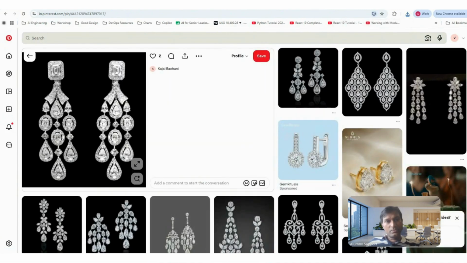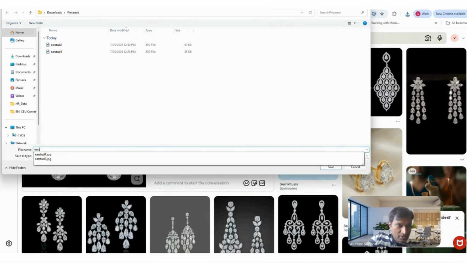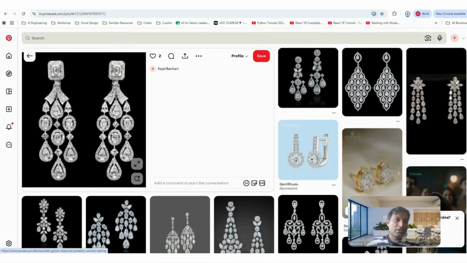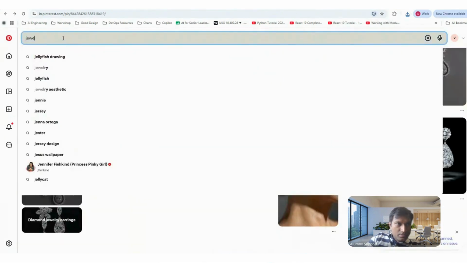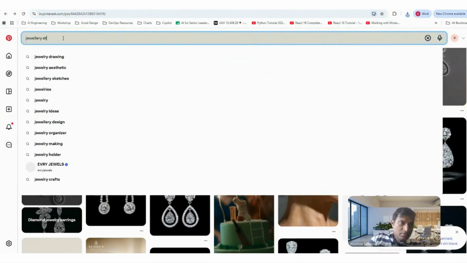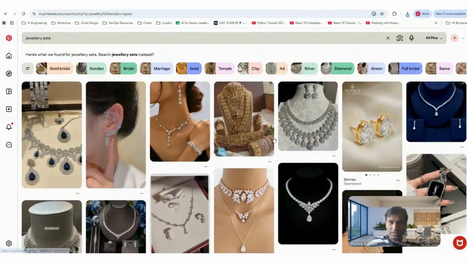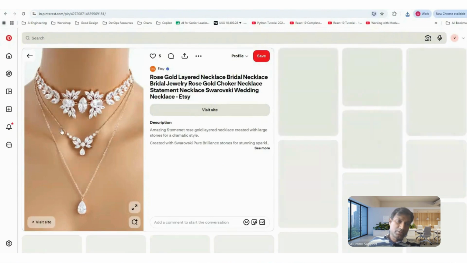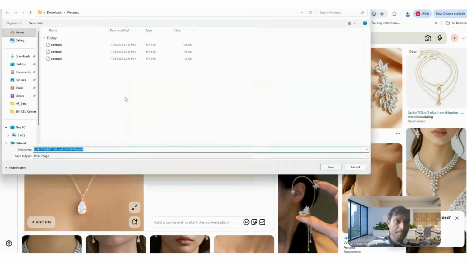So what I'll do is I'll upload another random ear stud 3. And I want to see if it is working. Then what I'll do is I'll just put some sets, some jewelry sets. I'll just take this. Just call it set 1.